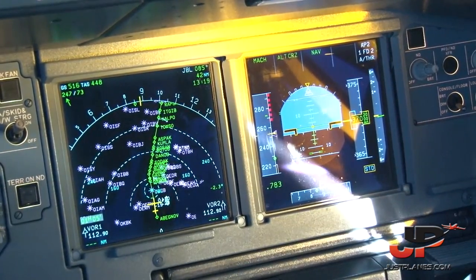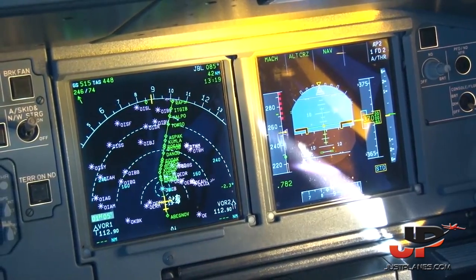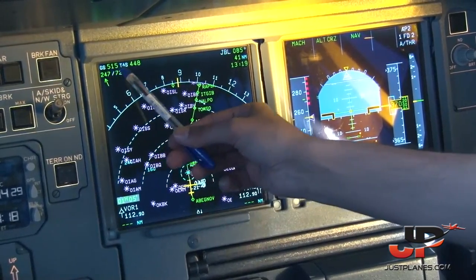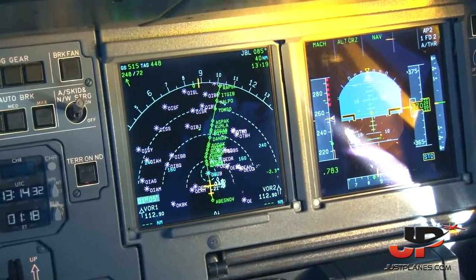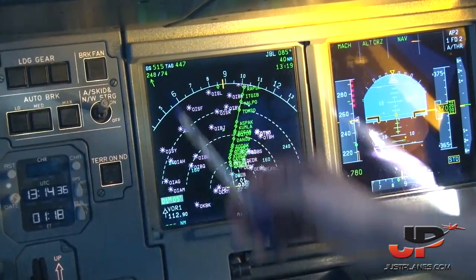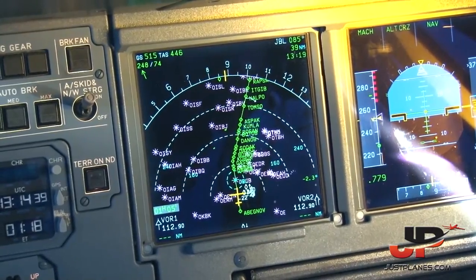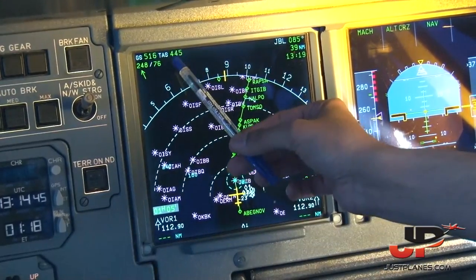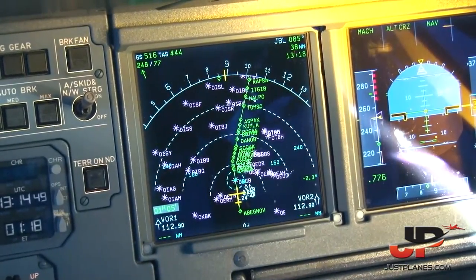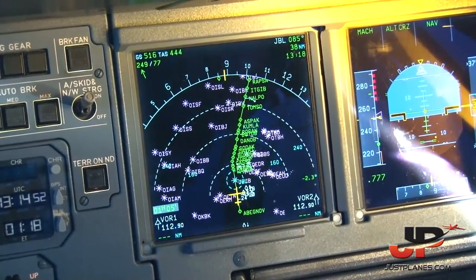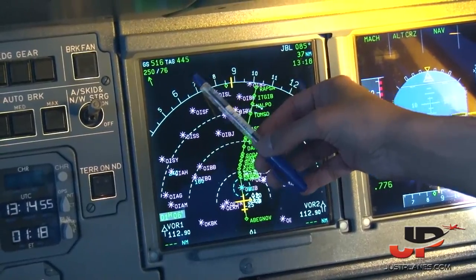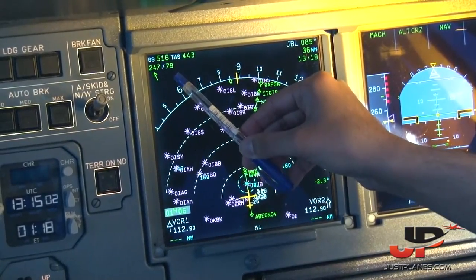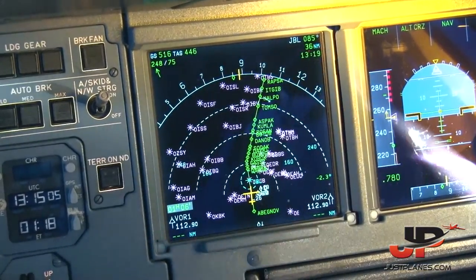Now coming on the left display, which is the ND, I'll start from the top left and continue in a clockwise direction to let you know what it is. On the left, it represents our current speed in nautical miles per hour. The GS, which means the ground speed, is 515, and on the right is the true airspeed. The ground speed is corrected for the wind speed. For example, if we're normally moving at a true speed of 445 and we have wind coming from behind us, pushing us at 78 knots, that gives us a ground speed of 516.